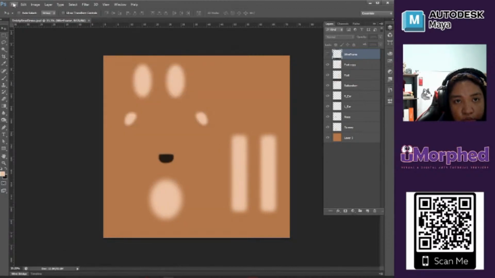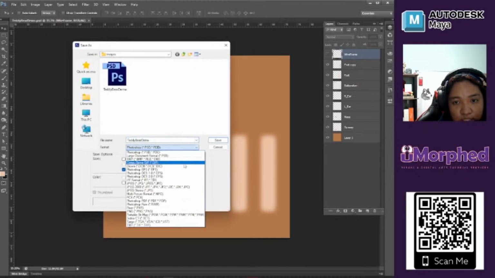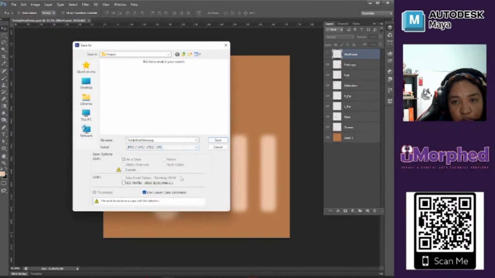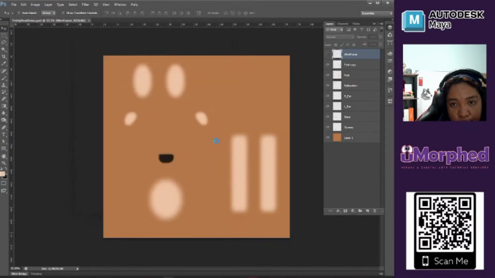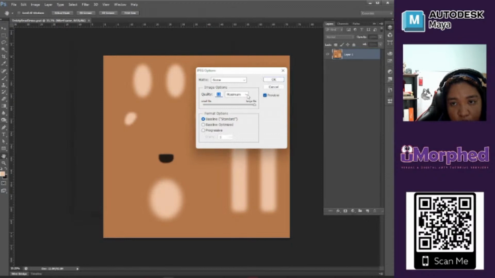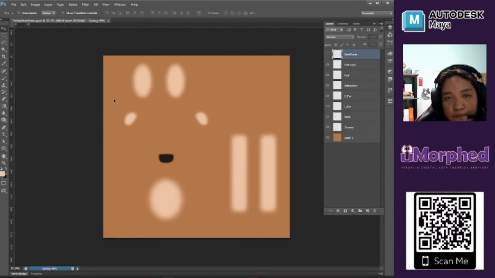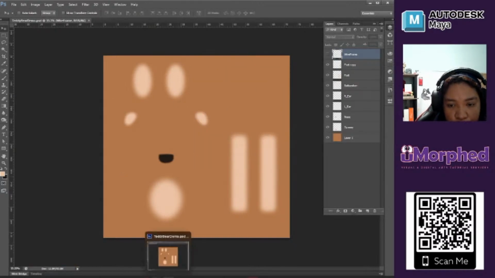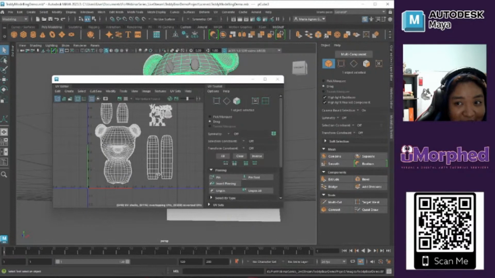And then now we're going to export this one as a JPEG so that we can add it to our texture, I mean, as a material, as a new material. So I'm happy now with this name and then save. Okay. It's either high or maximum. I'm good with maximum, I guess. All right. So now I'm done. Let's go back to Maya.